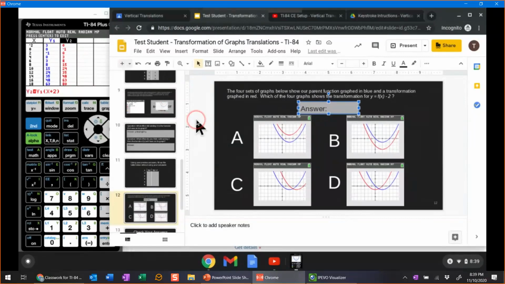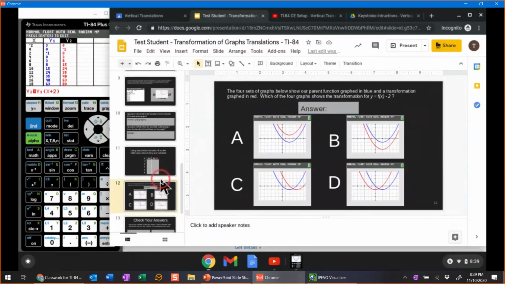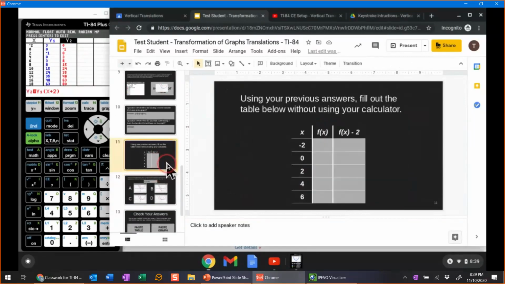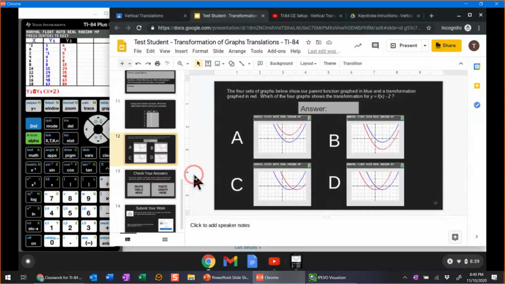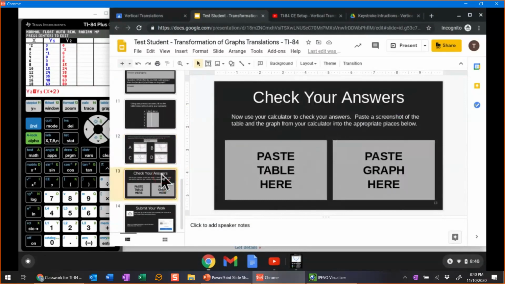So back in the lesson, I'm hoping that the student was able to fill in this table and to answer the graph without their calculator. And then I'm going to ask them, hey, what I'd like you to do now is to go and check your answers with the calculator. Paste your table here, paste your graph here, and make sure that those answers correspond.